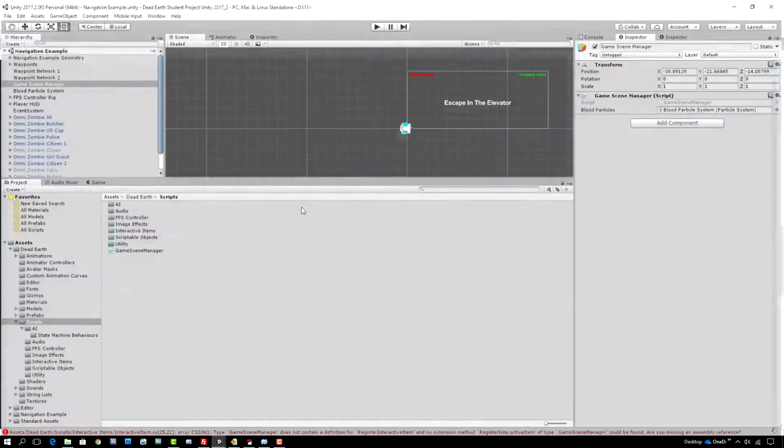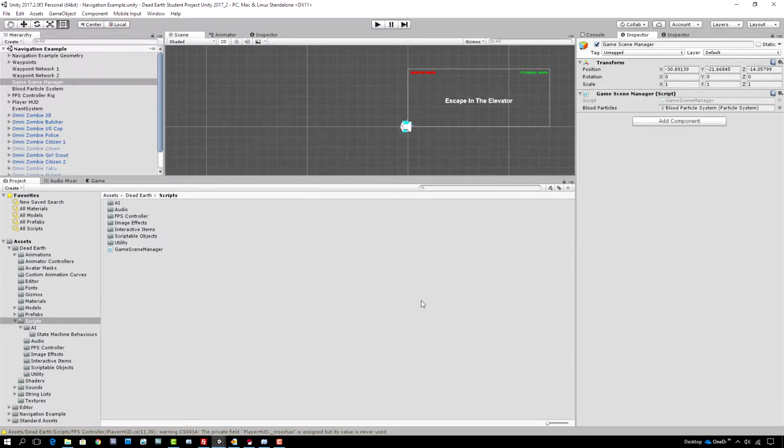Let's go back to the editor now and check we haven't got any errors, and we haven't. Of course, we can't test this yet because we haven't derived any actual interactive objects from this base class, and we also haven't added the code to the character manager that is going to detect when the crosshair is over an interactive object. So what we'll do is we'll add that code to the character manager now.